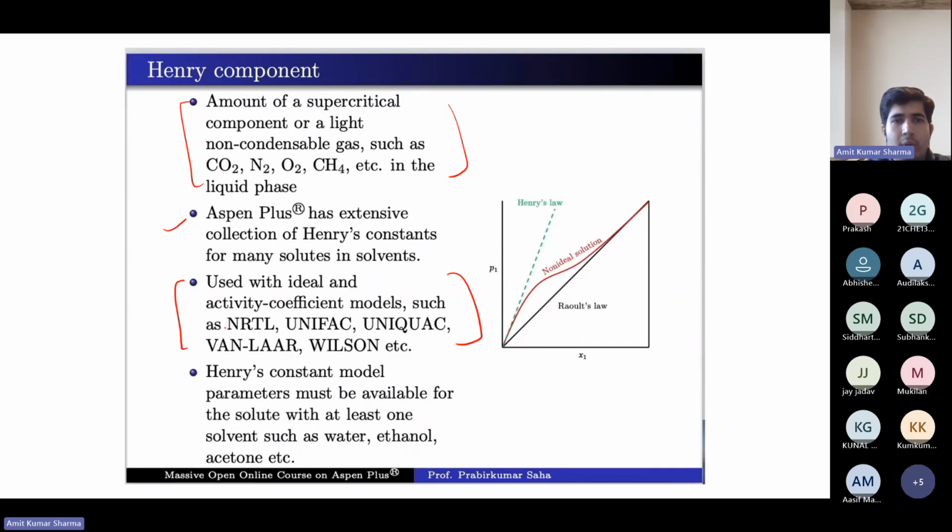Then the Henry constant model parameter must be available for the solute with at least one solvent. So it should be available for the solute with at least one solvent such as water, ethanol, acetone. So we have some solvents, so at least one solvent should be there. Okay. So you can see it's like a straight line. For more detail regarding this, you can refer to the class notes or a reference book on Henry's constant.